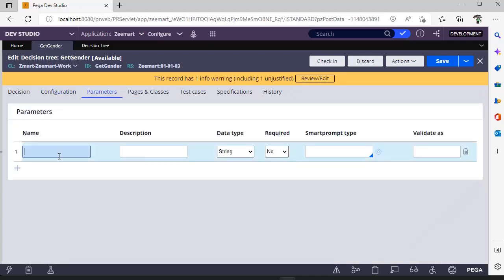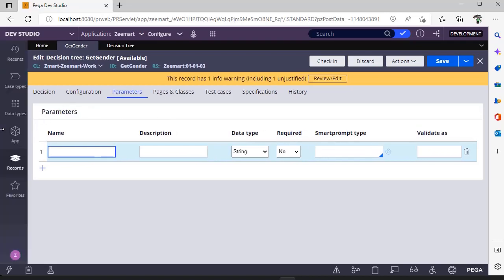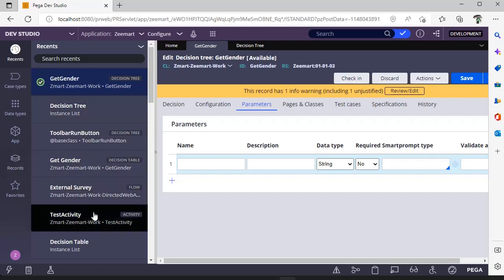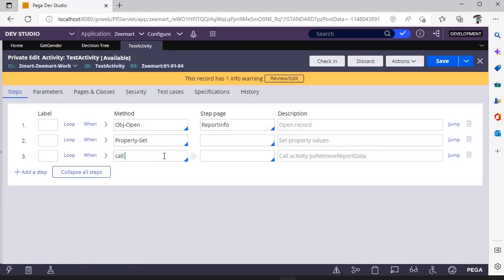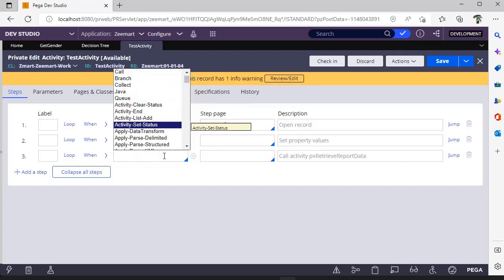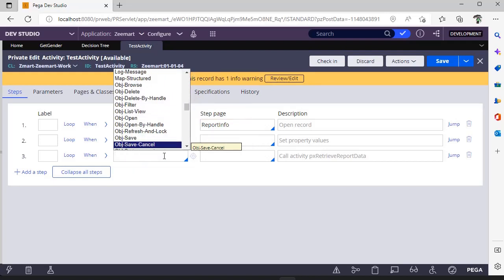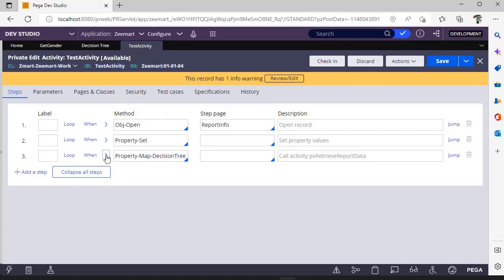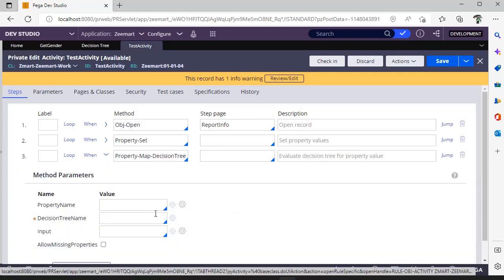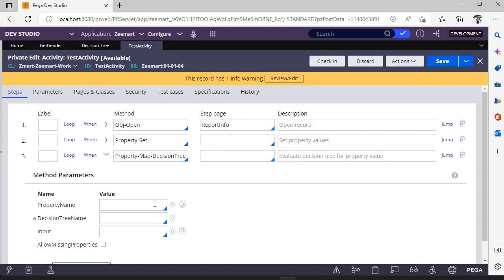And this is the parameters tab where you can define parameters, and same as decision table, you can call a decision tree from an activity as well. You can see here Property-Map-DecisionTree. This is the method that we use to call a decision tree from an activity. In data transforms, if you want to call a decision tree, you can use the Obtain Value function which will call a decision tree, and you can pass parameters as well.